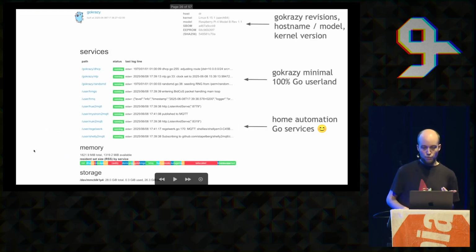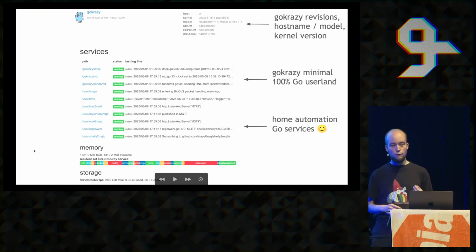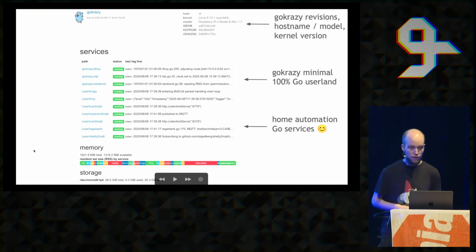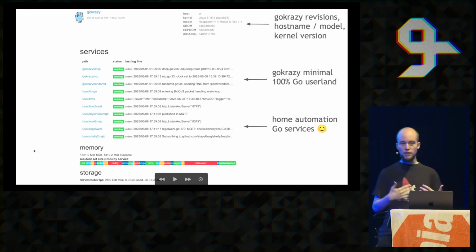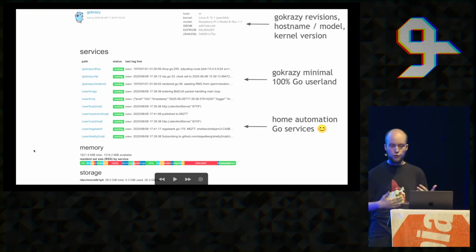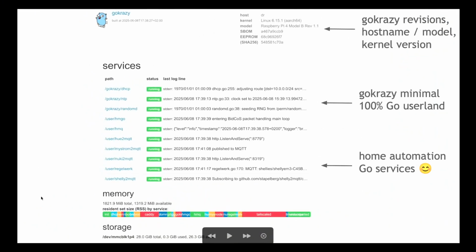Once you put it in the Pi and you boot it up, you can access that Pi over the network with this web interface. This is sort of the unified Gokrazy supervision interface. Going from top to bottom, you can see at the very top the Gokrazy revision, the hostname, and the model of the hardware, kernel versions, any sort of versions that you might need to identify which version is running on the device.